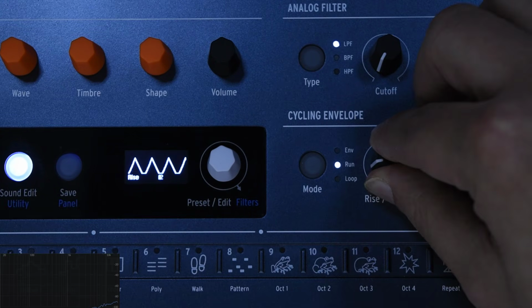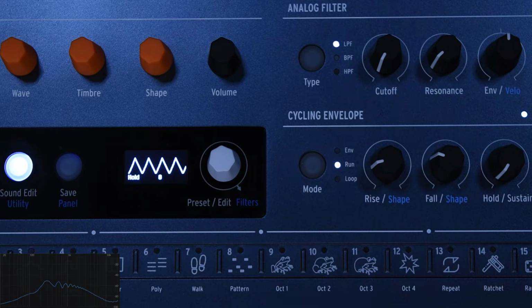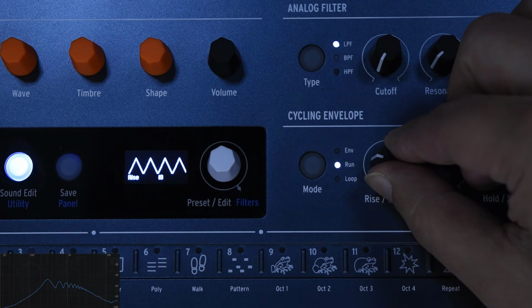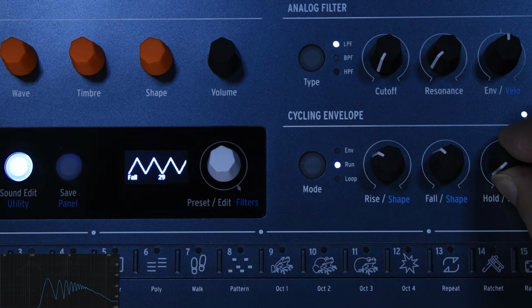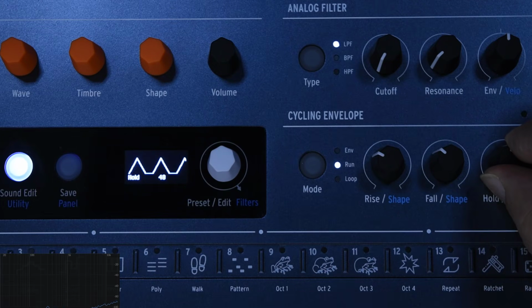Now, let me put it like that. And I'm going to go hold all the way down. Notice it's super fast. I'm going to go here and just make it a little bit slower. If I move this, it's going to get slower and slower and slower. But now the hold again, it's at the end, after the fall.